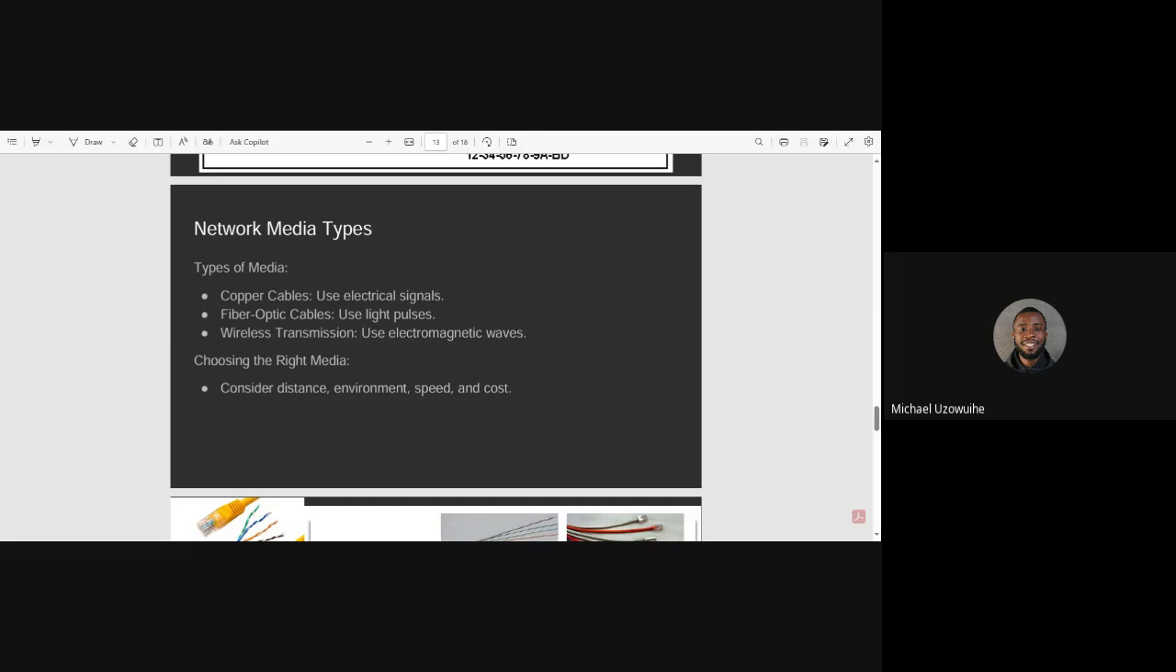So your Bluetooth can come under wireless transmission. They are using infrared.